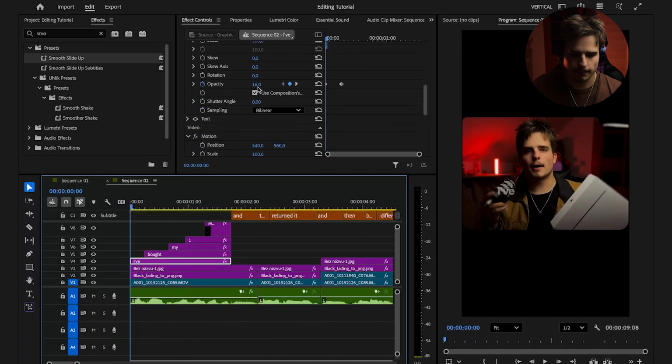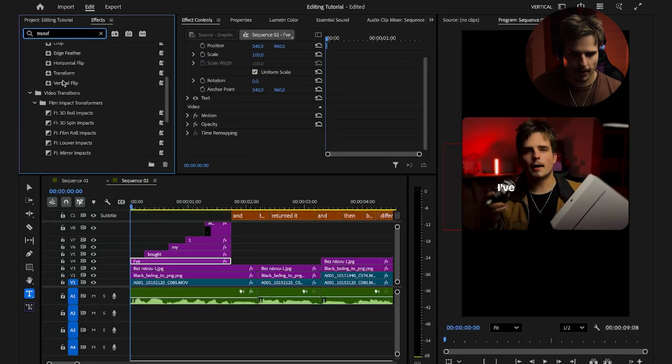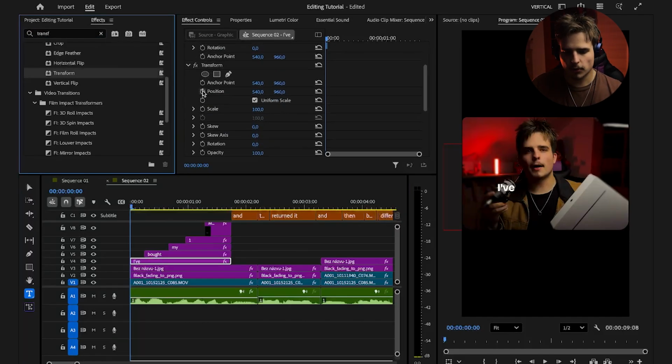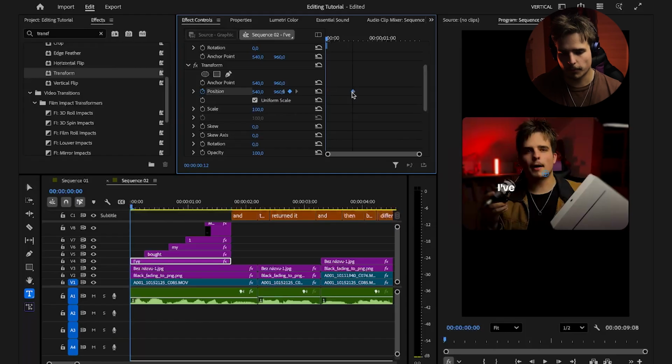It's just pretty simple. Let's just search for transform right here, place it onto the text. What you need to do is to create a keyframe for position. Just drag it out like this and drag the text a bit down.